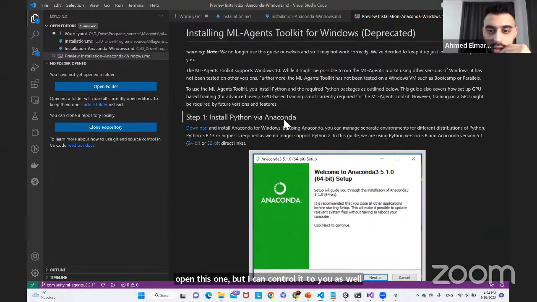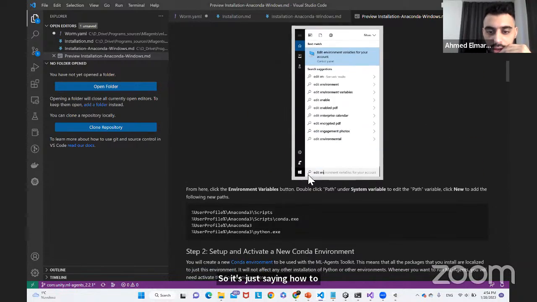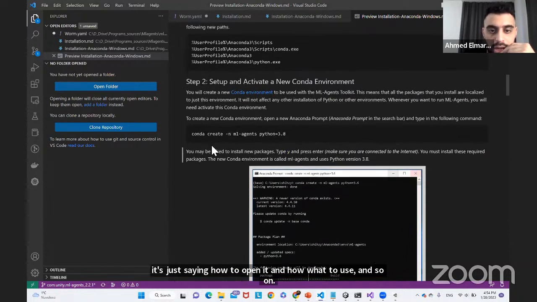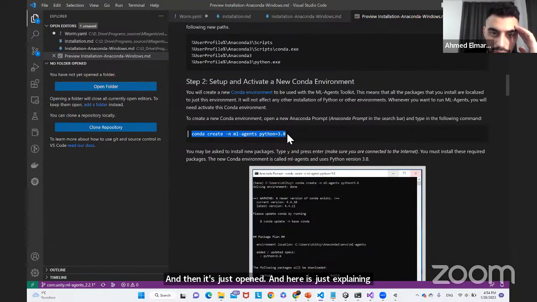So it's just saying how to open it and what to use and so on, and then it's just opened. And here is just explaining how you can create an environment inside of the command prompt, which we'll go to right now.